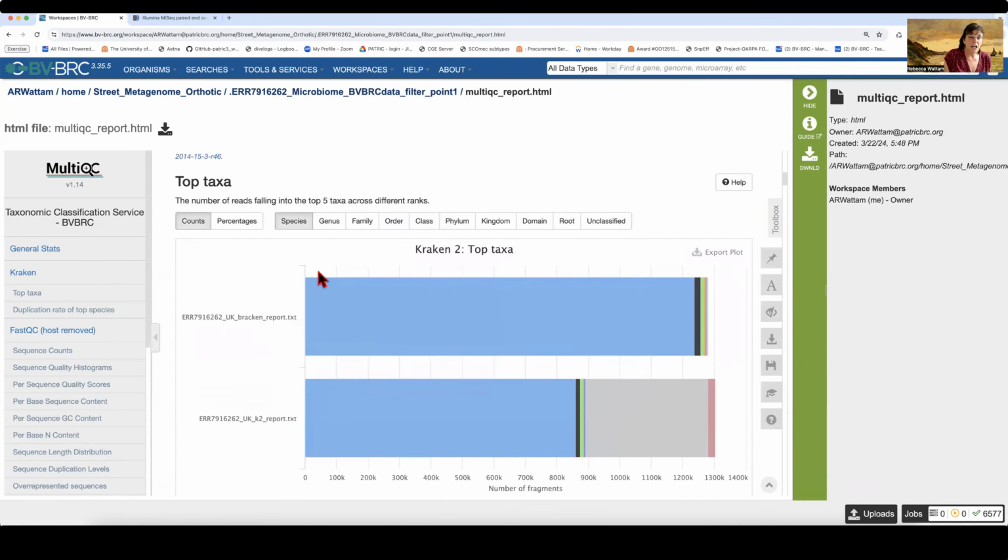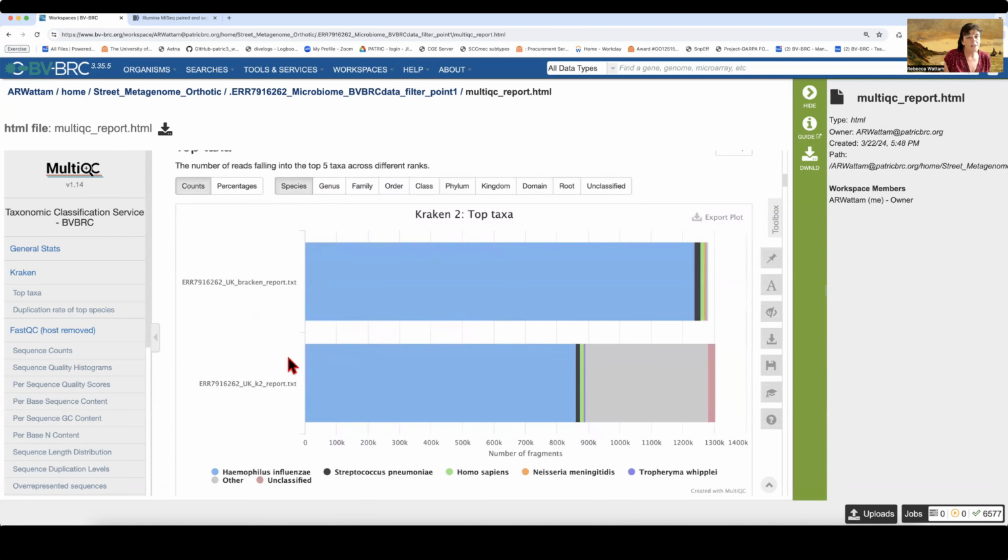Then we can go down to top taxa, and once again we have a Bracken report and a Kraken report for that, and there's no mystery here because we've seen it up above that most of this is Haemophilus influenzae, and you can look at it by the actual number of counts. So if I mouse over that, it's showing me the number of counts in the second column of that pop-up window, the counts of reads, or the actual reads that are mapping to those individual organisms, the top 5. And by far, Haemophilus influenzae is the top.